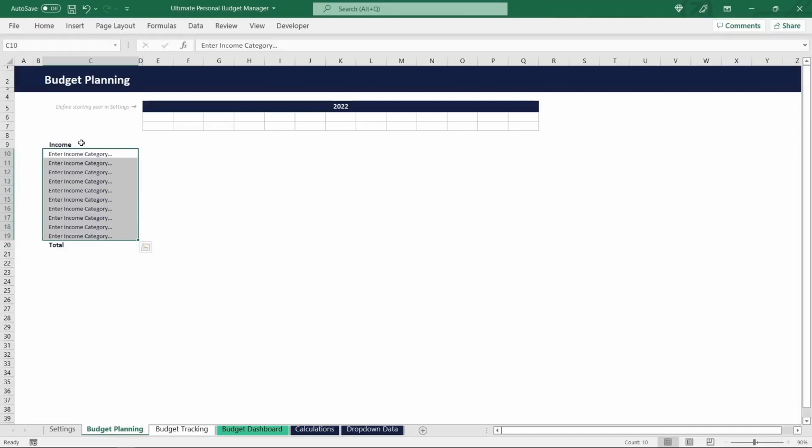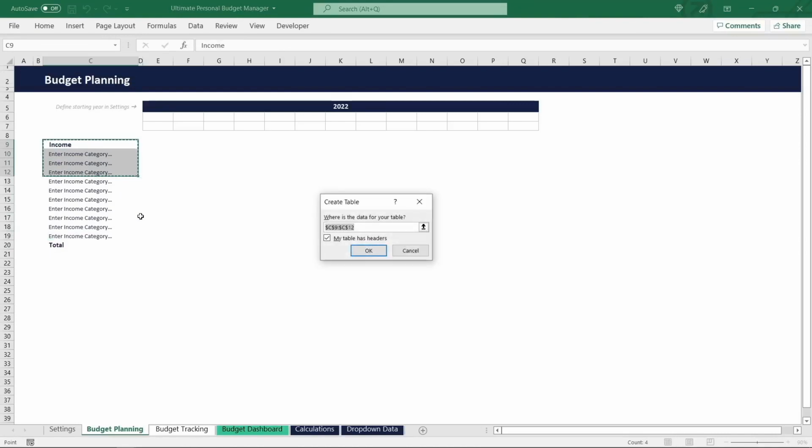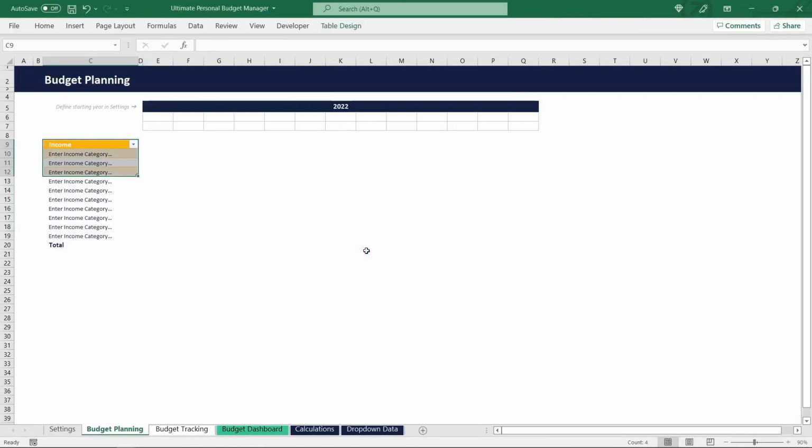After that, we select the header row plus a number of category rows and insert a table. The key idea of this table is that all the categories that are inside the table will be considered for the budget plan, budget tracking, and the dashboard, and all other category values outside of that table will be ignored and held as reserve for adding more categories in the future.